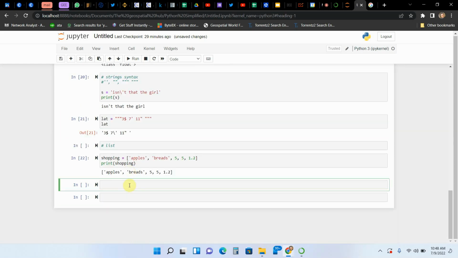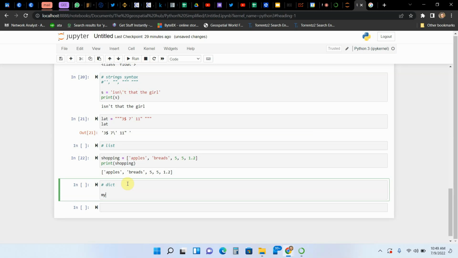The next one we want to discuss is the dictionary. I'll make a comment and say dictionary. Now, a dictionary is kind of similar to a list, but it gives us a means to have a key and a value. What do I mean by that? Let me say my dictionary. If you want to declare a dictionary, you use curly brackets. I mentioned key and I mentioned value, so you give it a key and give it a value.